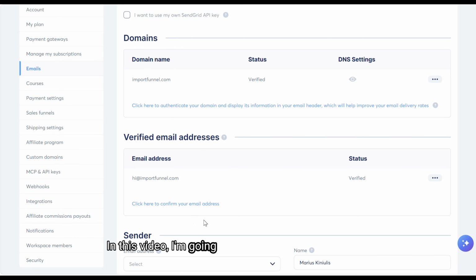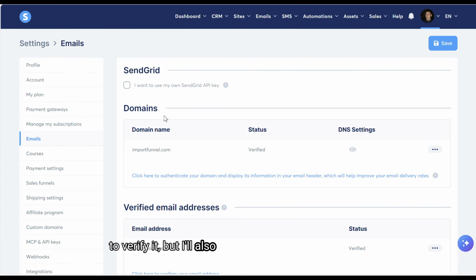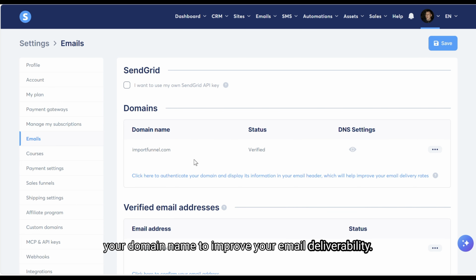In this video, I'm going to show you how to verify your email address in System.io. And I'll show not only how to verify it, but I'll also show you how to authenticate your domain name to improve your email deliverability.